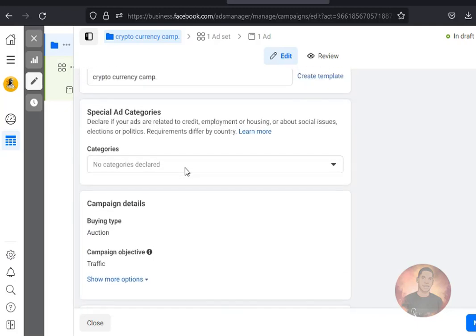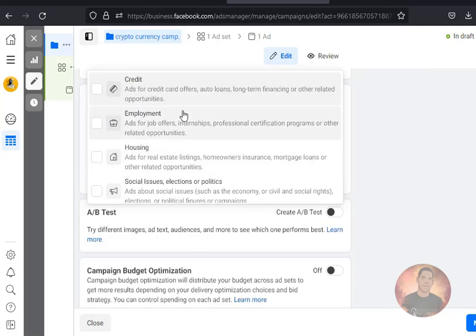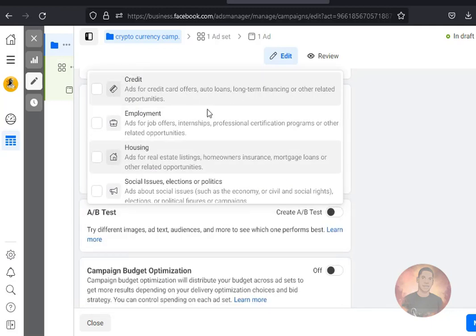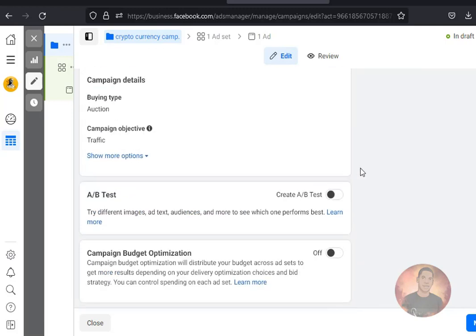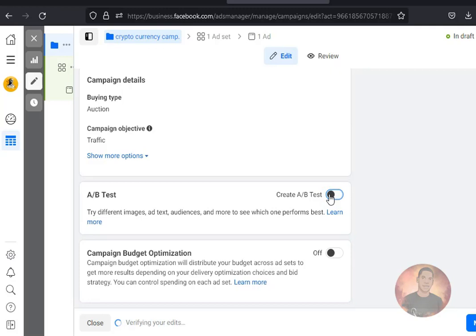Okay, so these special ad categories, always avoid it. It's just for people who want to run ads that are for special situations like employment, credit card, housing, social issues, and elections. Then A/B testing is for split testing. That's when you want to test your ad. That means you want to run an ad and test it so that you know what is going to work. But there's a right way to do split testing.